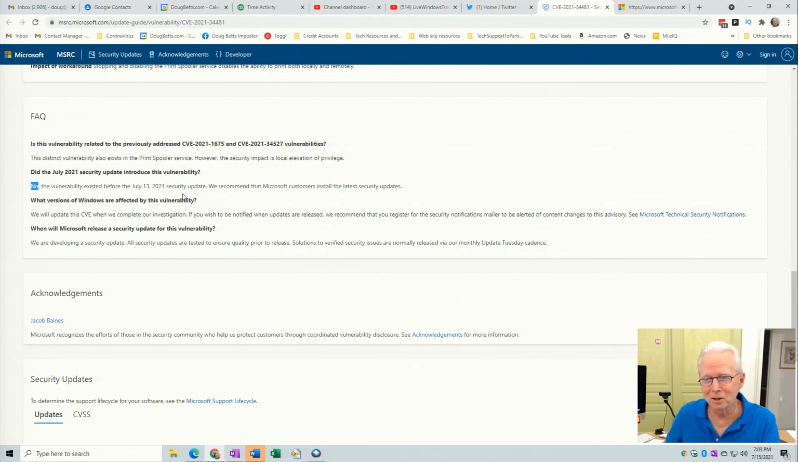I guess the only thing that they're happy to say is that they didn't actually create this vulnerability with the last patch. We created it a long time ago. The vulnerability existed before the July 13th, 2021 security update. We recommend that Microsoft customers install the latest security patch updates.